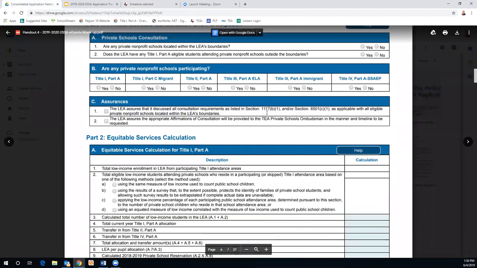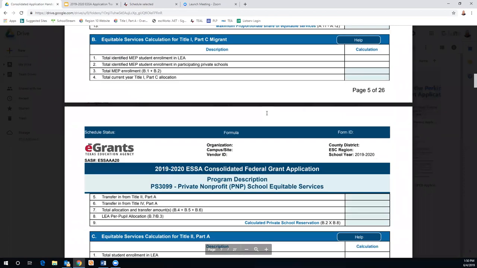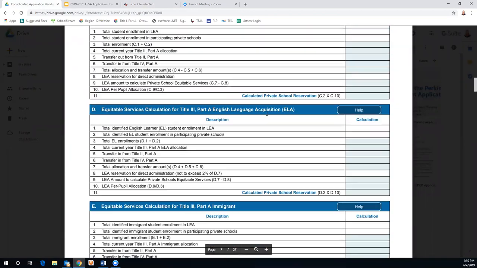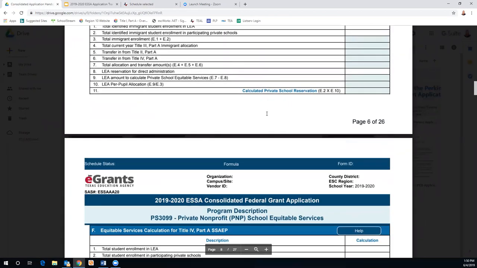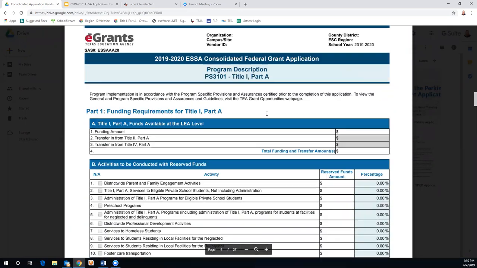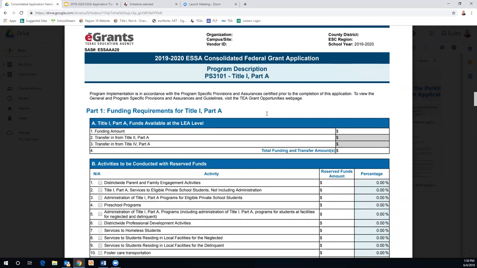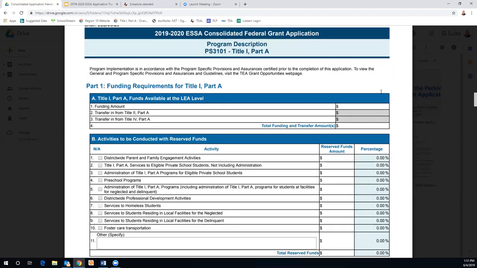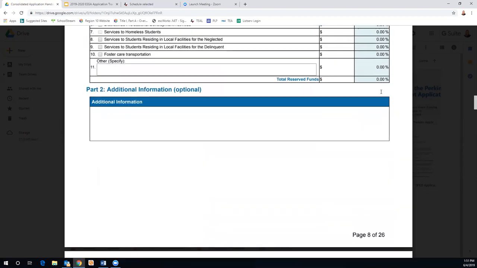So I'm going to scroll on down through that one on our draft application here. And then next up is our Title I Part A schedule, the PS 3101. Greetings all, this is Lauren McKinney. I'm going to go over the 3101 with you, which is your Title I Part A program schedule. As you can see, this program schedule is insanely short. So this is Part 1 and Part 2, and then you're done.